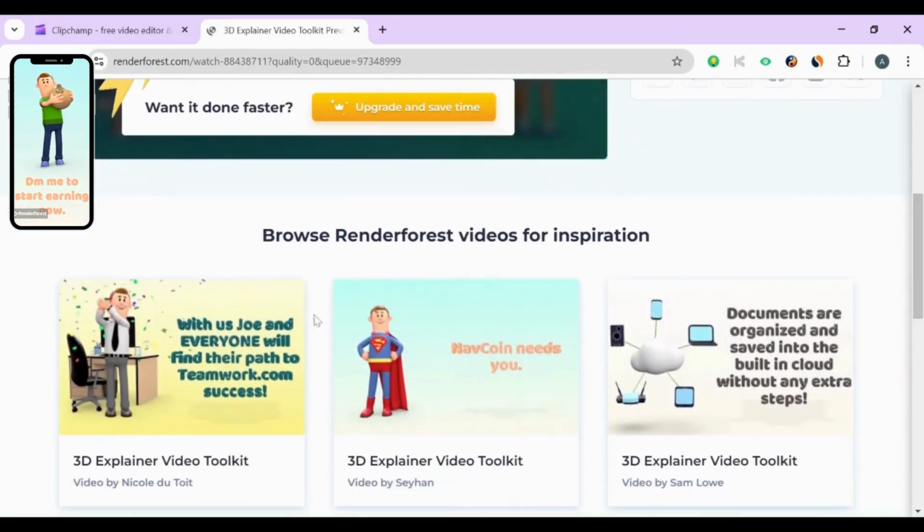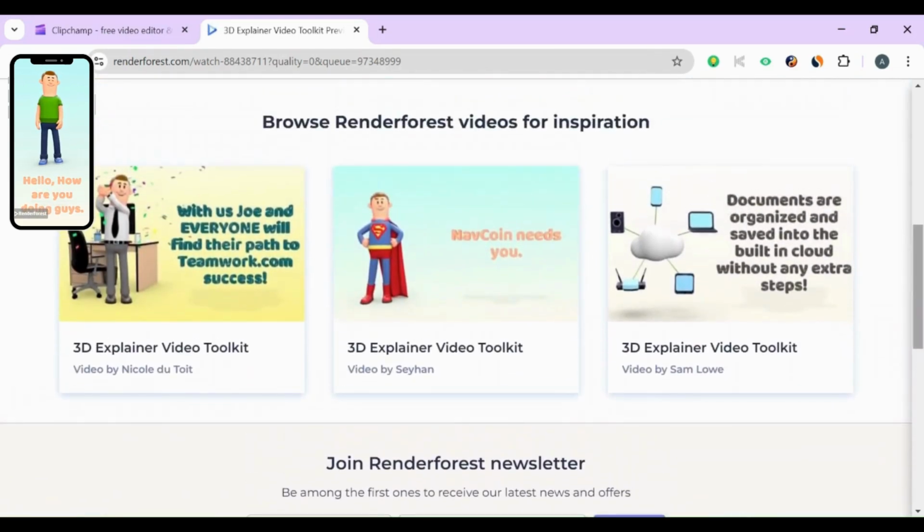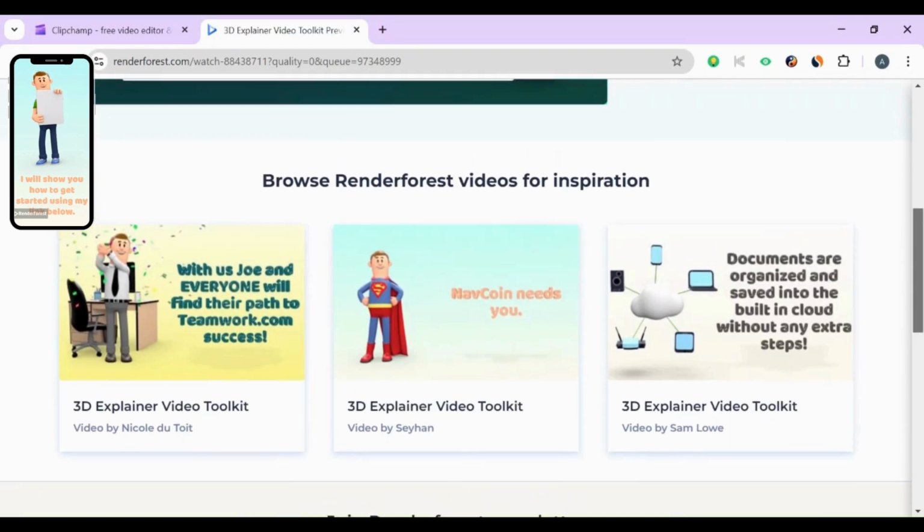As you can see, you can also browse Renderforest for inspiration or anything you want. This is a great platform that you can easily use. It's a website for starters who are looking to create content videos. Then you can start with this. And that's how it works.